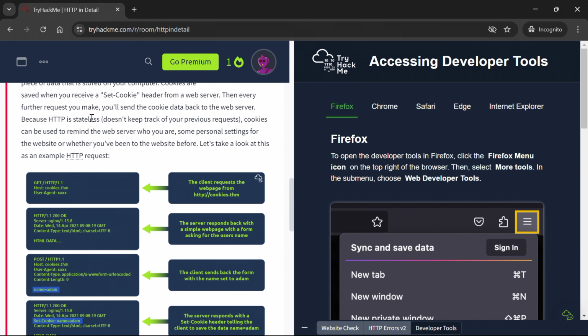Because the HTTP protocol is stateless, it doesn't keep track of your previous requests, meaning that even if you're logged in and you're trying to navigate to a different page, it might think that you did not complete the login process and kicks you out. So we need the cookie header to keep us authenticated on the website. Cookies can be used to remind the web server who you are, some personal settings for the website, or whether you've been to the website before.